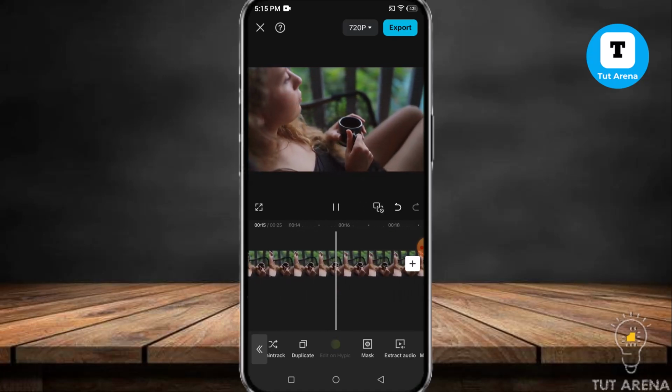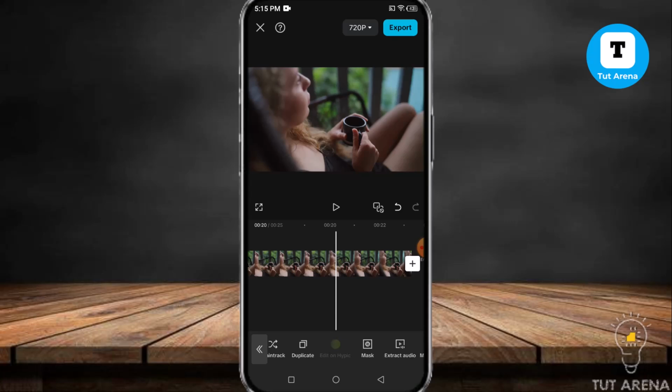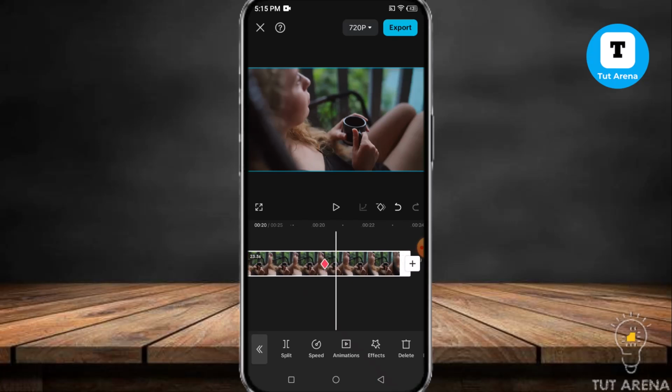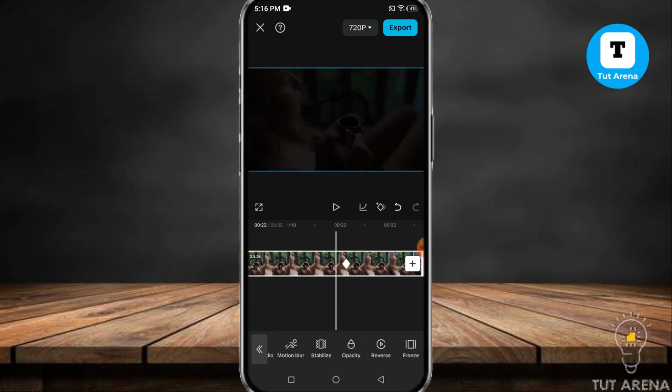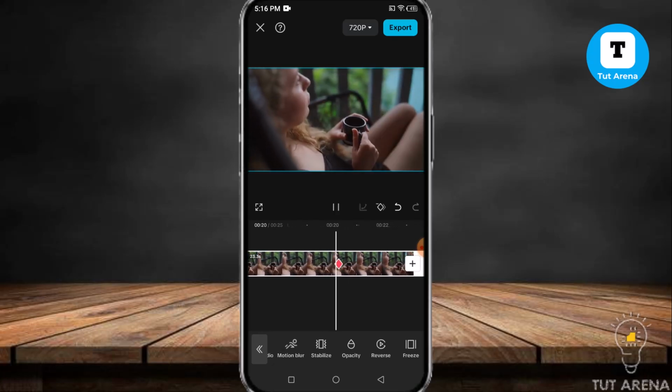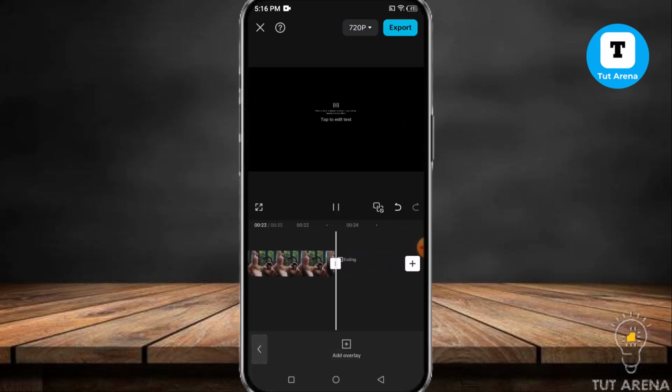Here let's watch another transition. At the beginning let's add keyframe, and here I'm going to add another keyframe here. Now scroll like this and tap on opacity. Here lower it like this, and now you guys can find out transition at the ending.